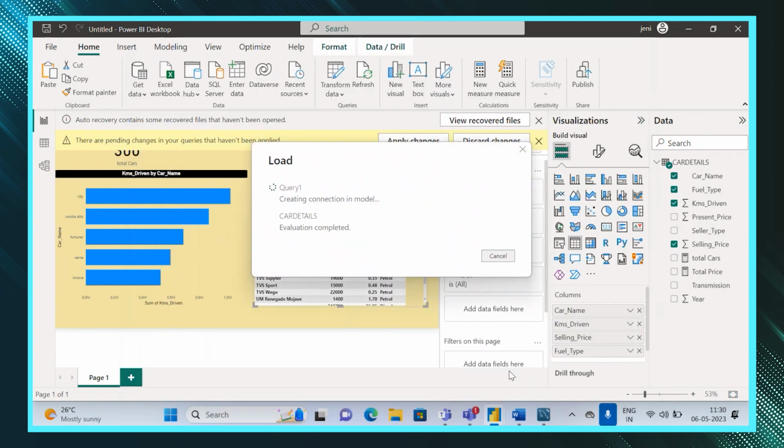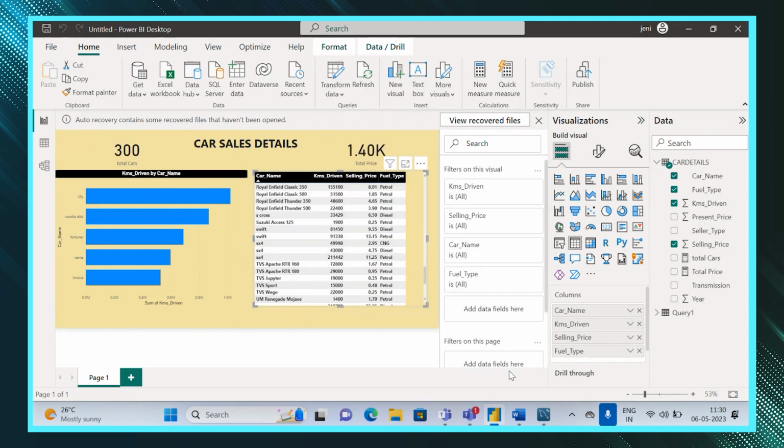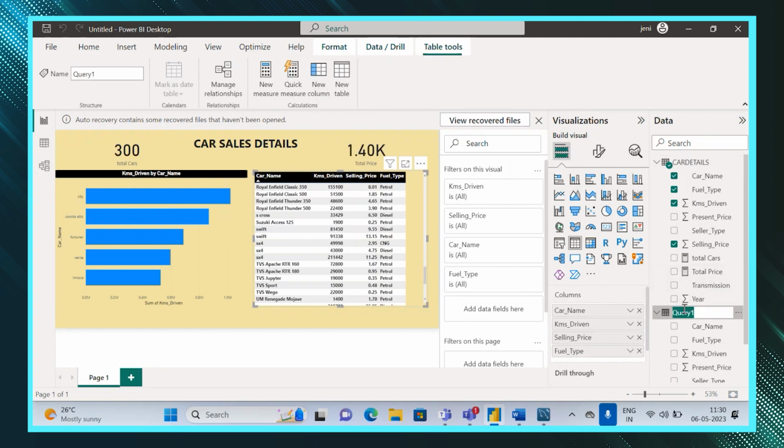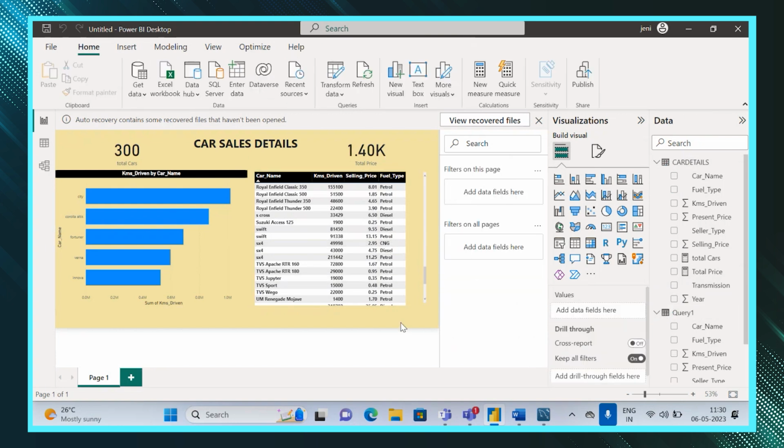Now again, we can create a report with this data. I don't want to do the same report again, so what we can do is copy this source into this table. First, let me show you what the sources are. I want to show you what the source is for this table and for this table. Go to transform data.